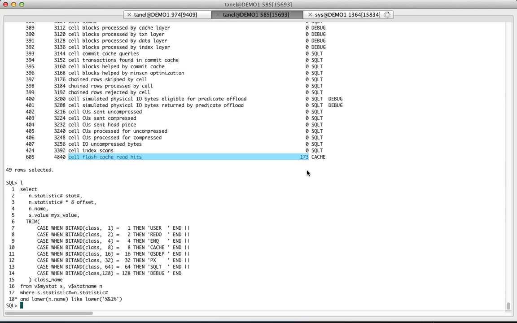But how can I know how many flash hits we had? My session is running in the database server, in the compute node. And when I do I/O for a smart scan or just regular buffered I/O, I'm not directly accessing the disks in the cell. There's no way I can directly access the disks which are connected to another computer. The cell is a separate computer, right? So I cannot directly read the disks.